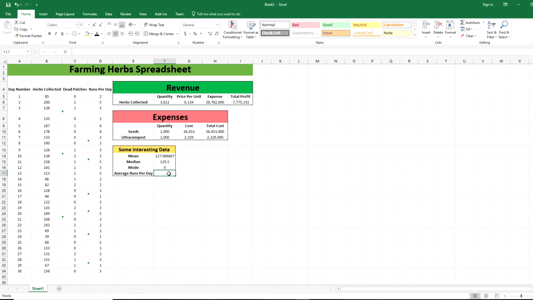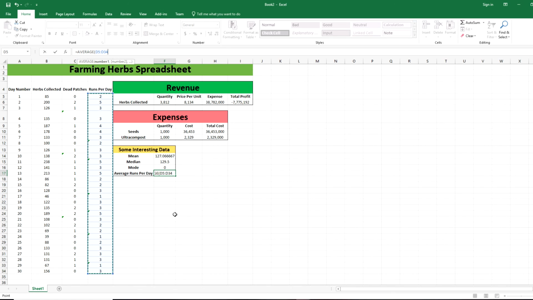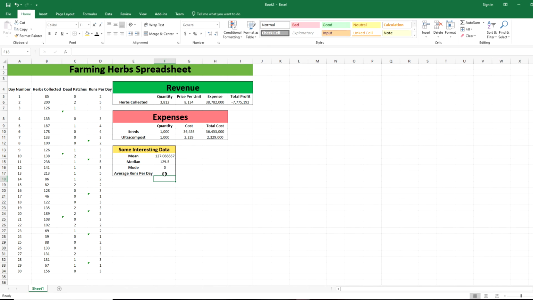Alright, so let's get the average runs per day. That's the same thing as before with the average for the mean. So go to cell F17 and type in equals average, open parentheses, and then highlight cell D5 all the way to D34, end parentheses. And the average runs per day that you did over the 30 days was 2.9. Now keep in mind your data is going to be a little bit different than mine. So just keep that in mind.